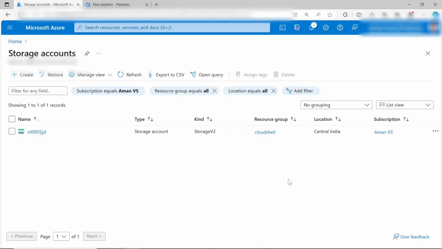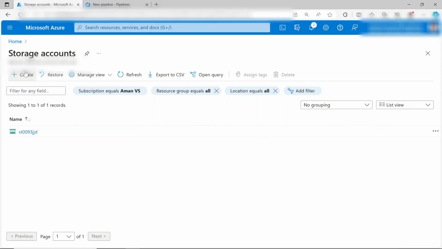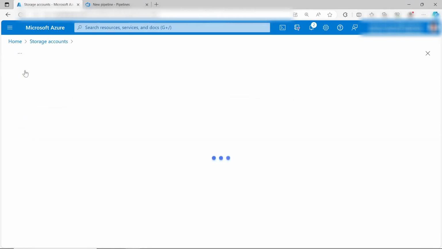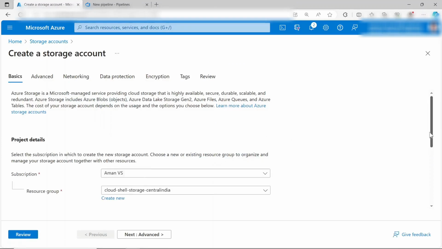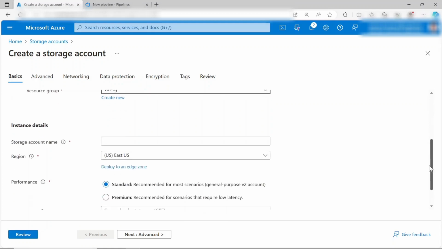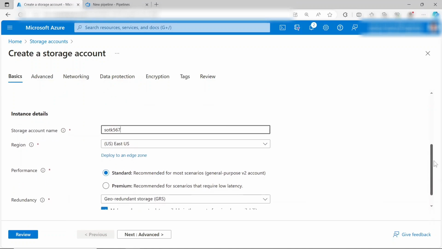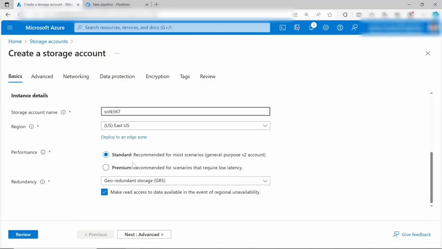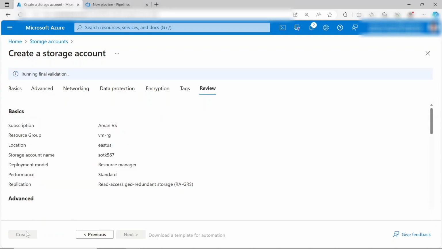So now we need to create a storage account. Deploy our application to storage account. Go to portal.azure.com, search for storage account, click on create. Fill up the basic details like your subscription and resource group name. Provide the storage account name. Make sure it is a unique name. Now leave all the settings as default and create it.